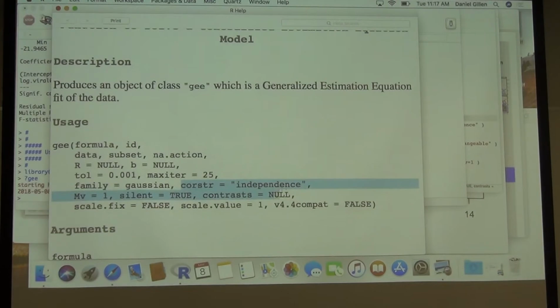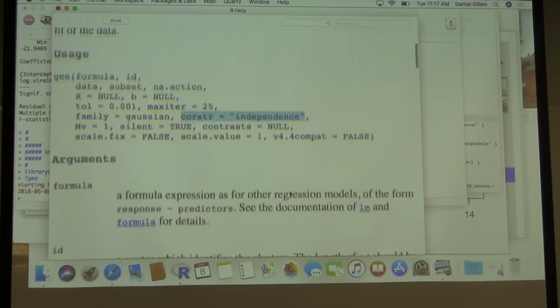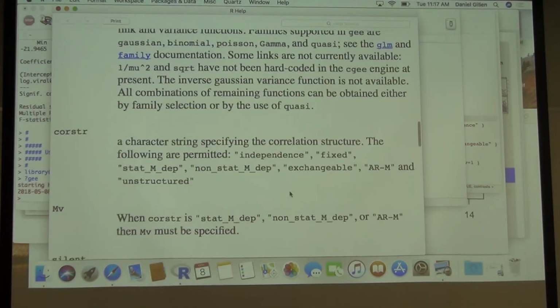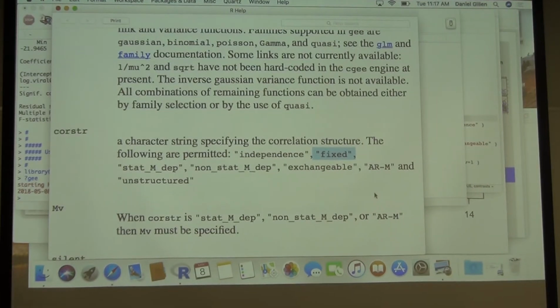Let me just highlight one more thing here, and that is this correlation structure. As you come down, you will see very familiar names to what we had before. So independence. That's the OLS model that's sitting there. Fixed means that you're actually going to specify what it is. So you're going to feed it in, and it's going to stay fixed. It's not going to re-estimate it based upon the residuals from the model after each iteration. I'll talk in a minute about stationary dependent and non-stationary dependence. Give me a little bit of time on those.